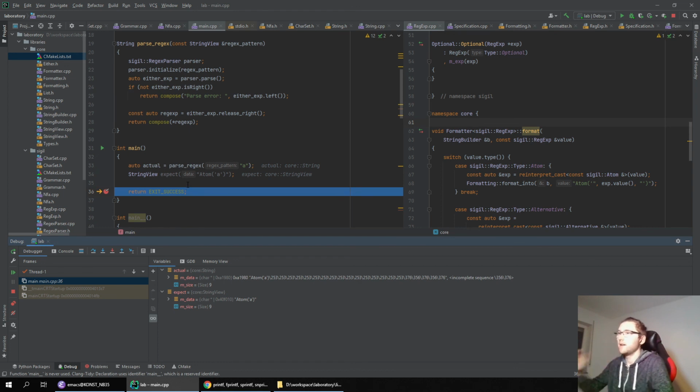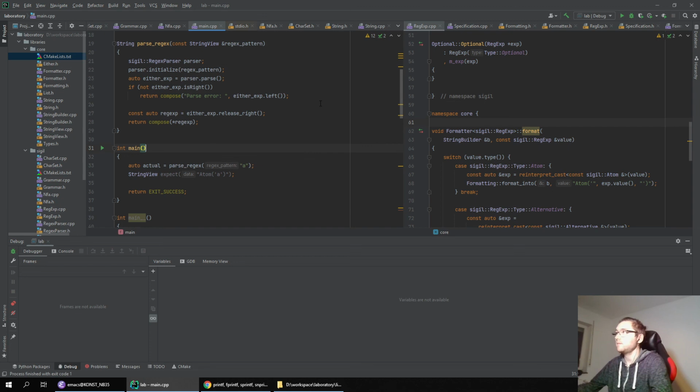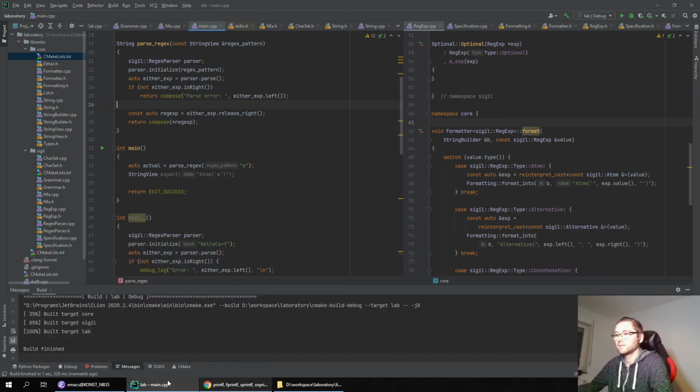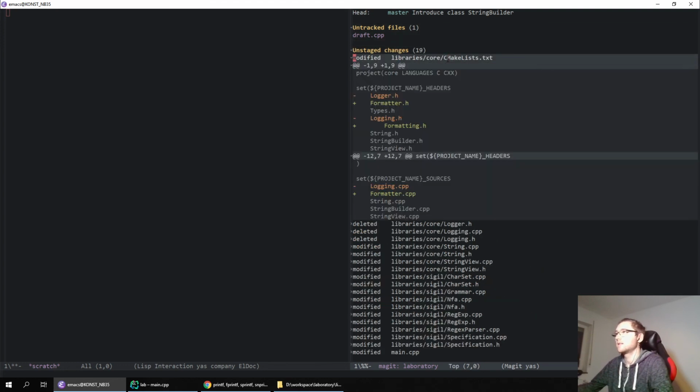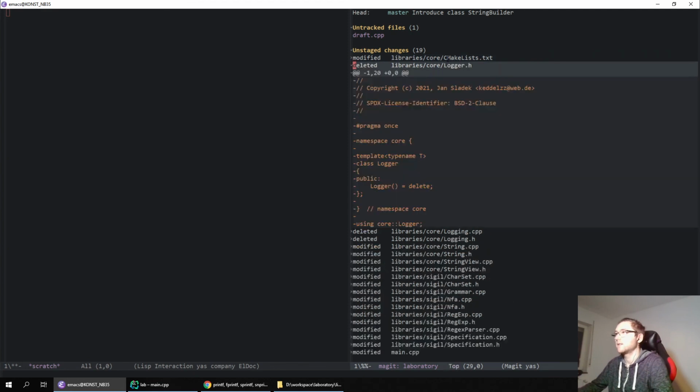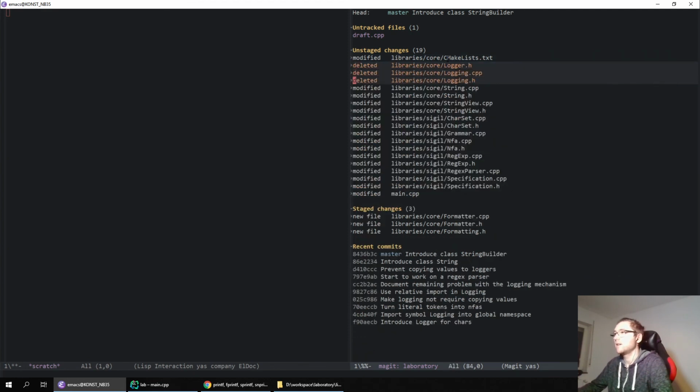But now, same mechanism for printing and same mechanism for creating strings to format. I quite love it. We could change quite a few things. So now I will commit. Let's see what we changed. So we touched a lot of things, but I'm just going to add everything. So I dislike CMake. So this I renamed.